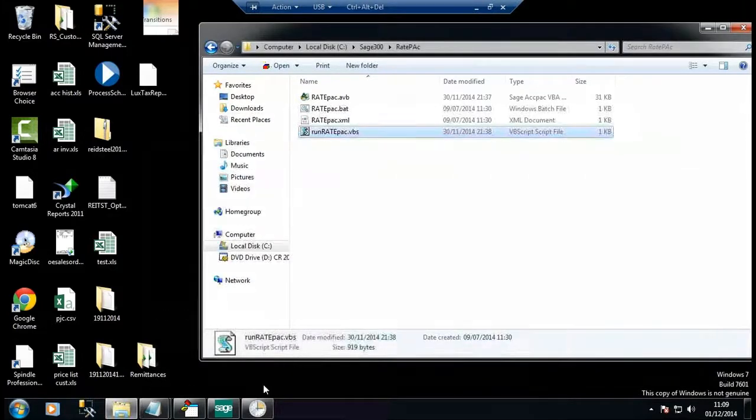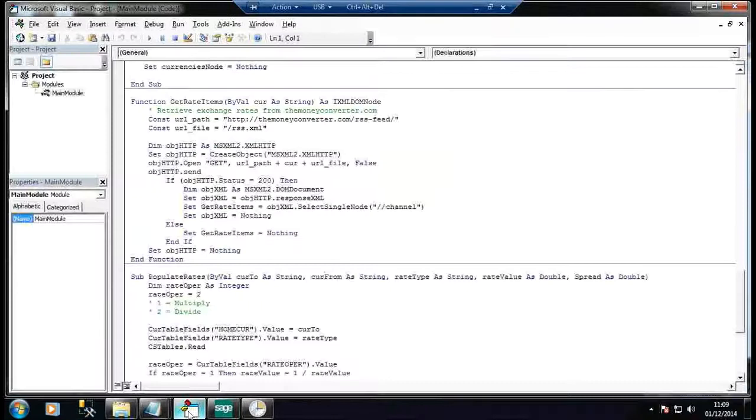The other file just tells it where it's going to get the rates from. As Ashley said, it's using moneyconverter.com. It will go off there, grab the relevant rates and pull them back into Sage using the login details that we've just seen on the previous screen. And this last file just holds various other behind the scenes settings that are required for Ratepac to run.